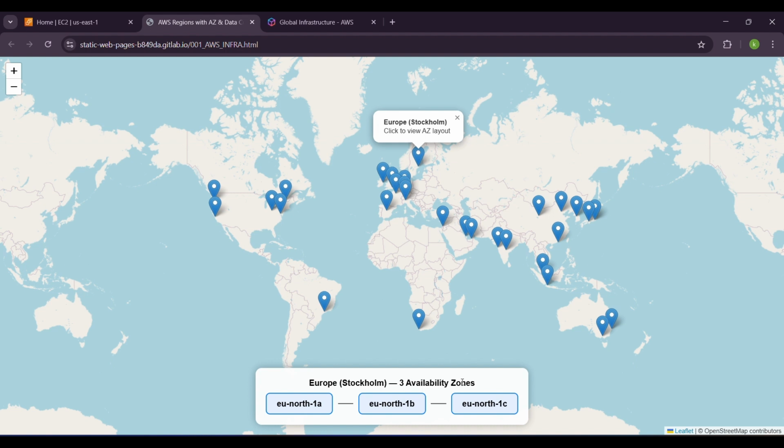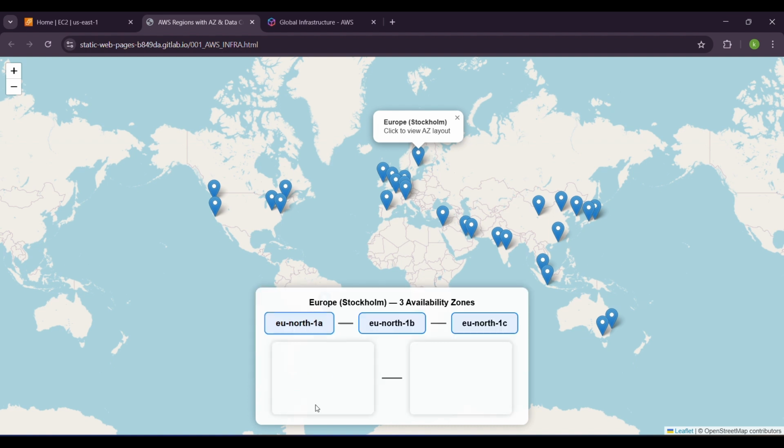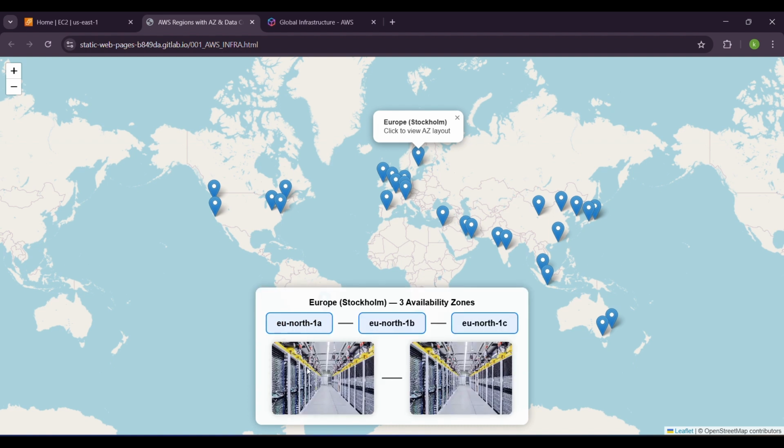What is meant by availability zones? Availability zones means two or more data centers, right? Inside a region we have availability zones, and inside availability zones we have data centers, like this. Availability zones are made of two or more data centers located 60 to 70 kilometers apart.